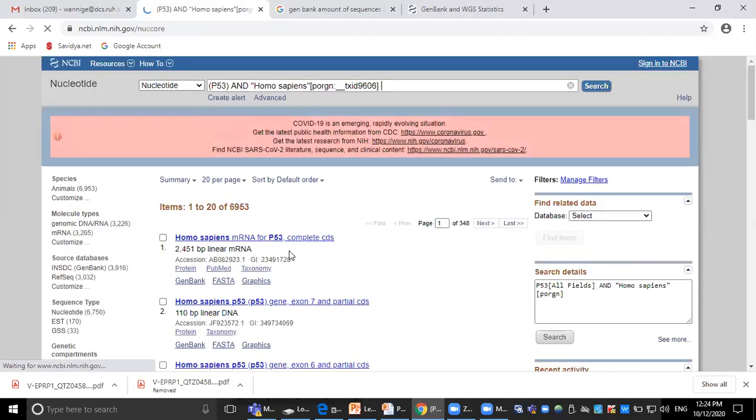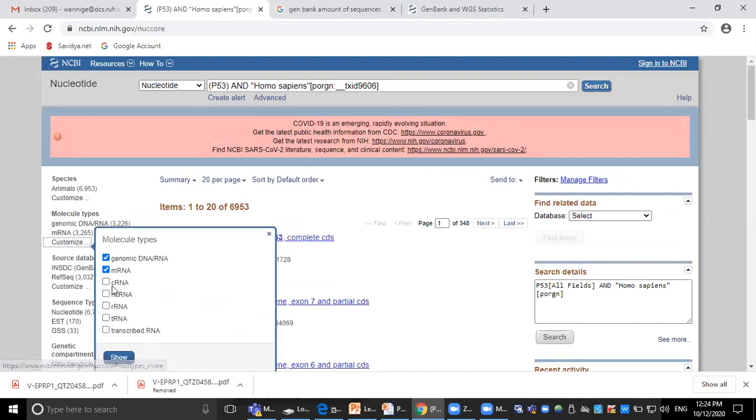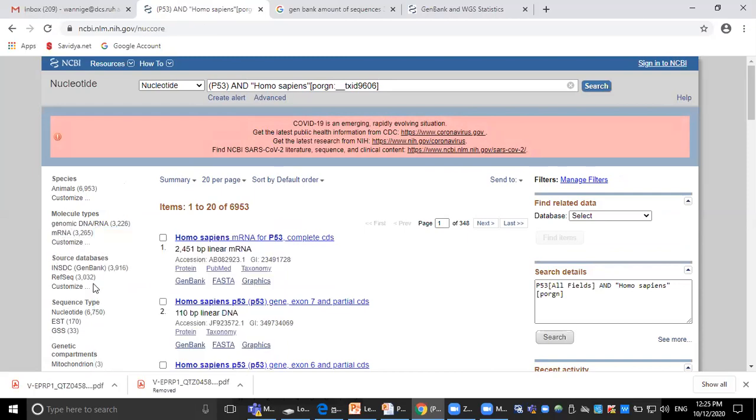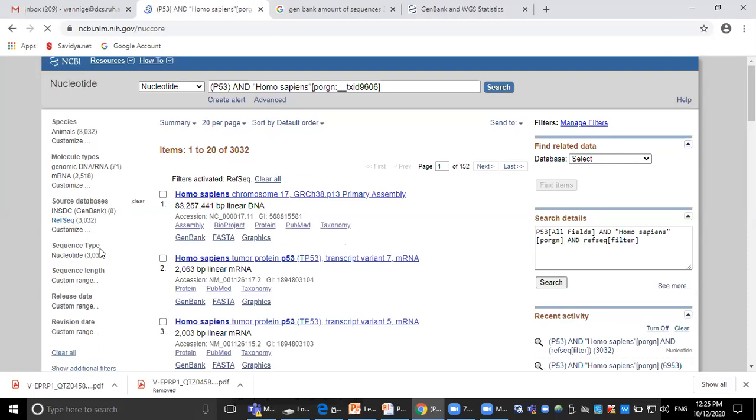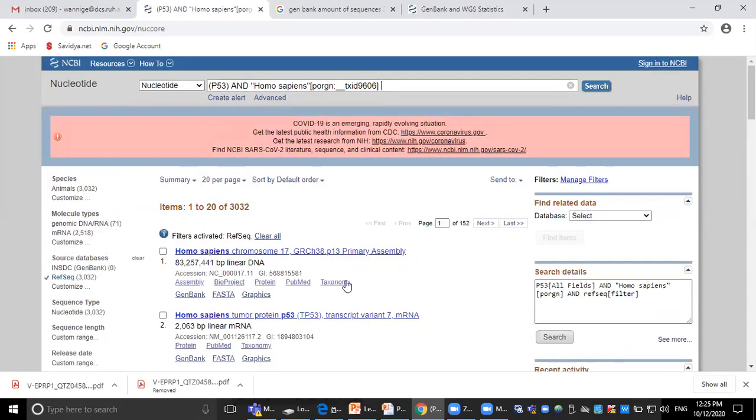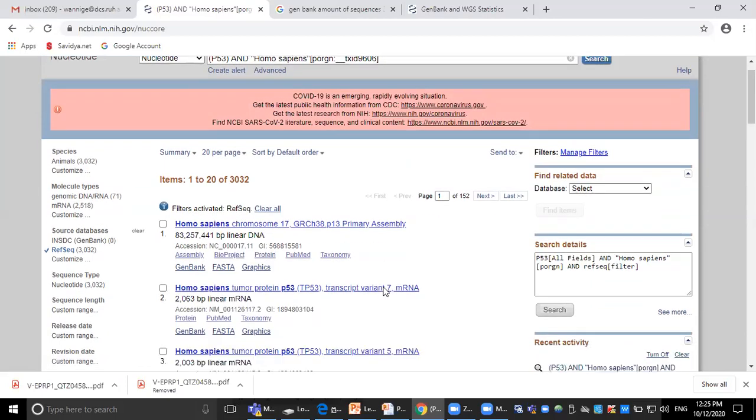Now you can see Homo sapiens mRNA. And molecule types, you can search if you want mRNA, cDNA. Likewise, there are molecule types you're interested in; you can tick on them, and that will show you the corresponding results. And under source databases, I would be interested in reference sequence because there are no redundancies. Likewise, you can filter out whatever data you require.